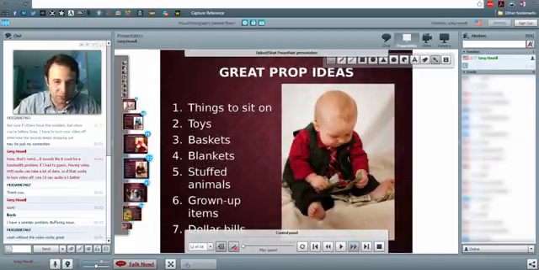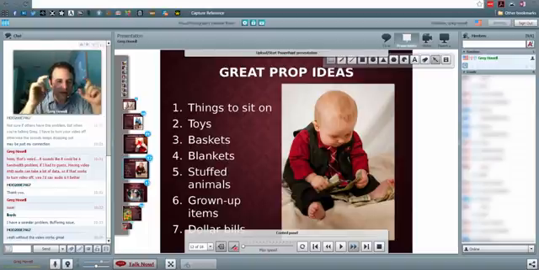Here's some prop ideas, some specifics for you. Find things to sit on. And this is honestly one of my secrets. I always carry a box, or I carry some sort of a stool, and I put blankets over it, or I put covers over it, something that the kid sits on, because if they're sitting on the floor, you're going to be down there on the floor at their head level taking all the shots. That's kind of hard. Plus, it doesn't look as natural.